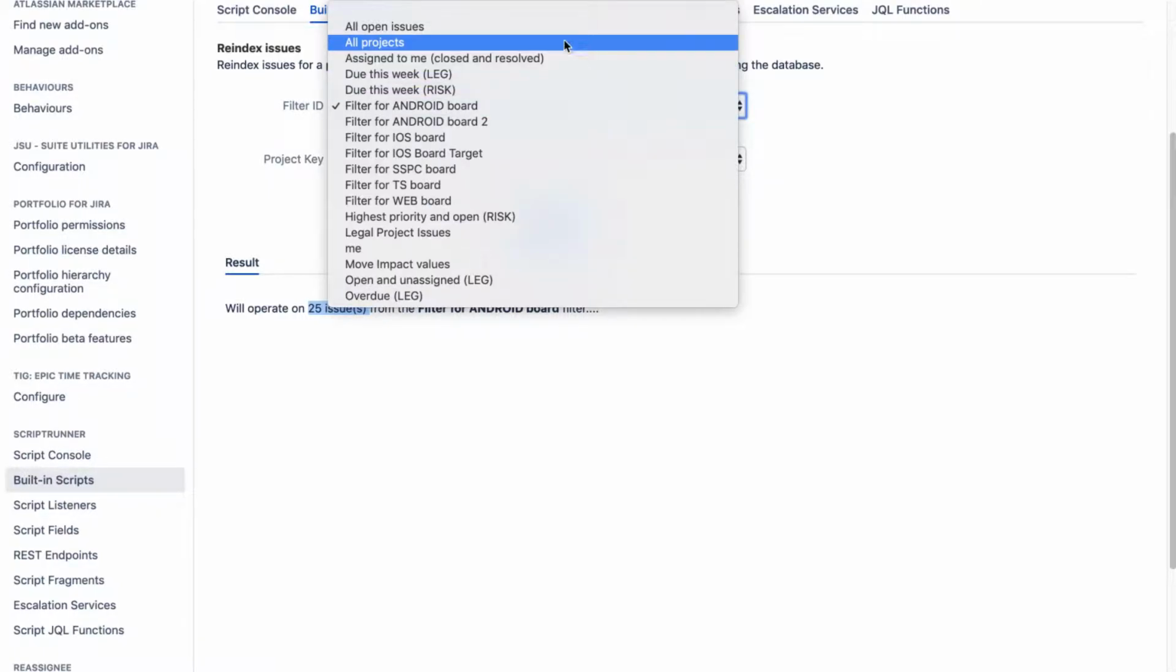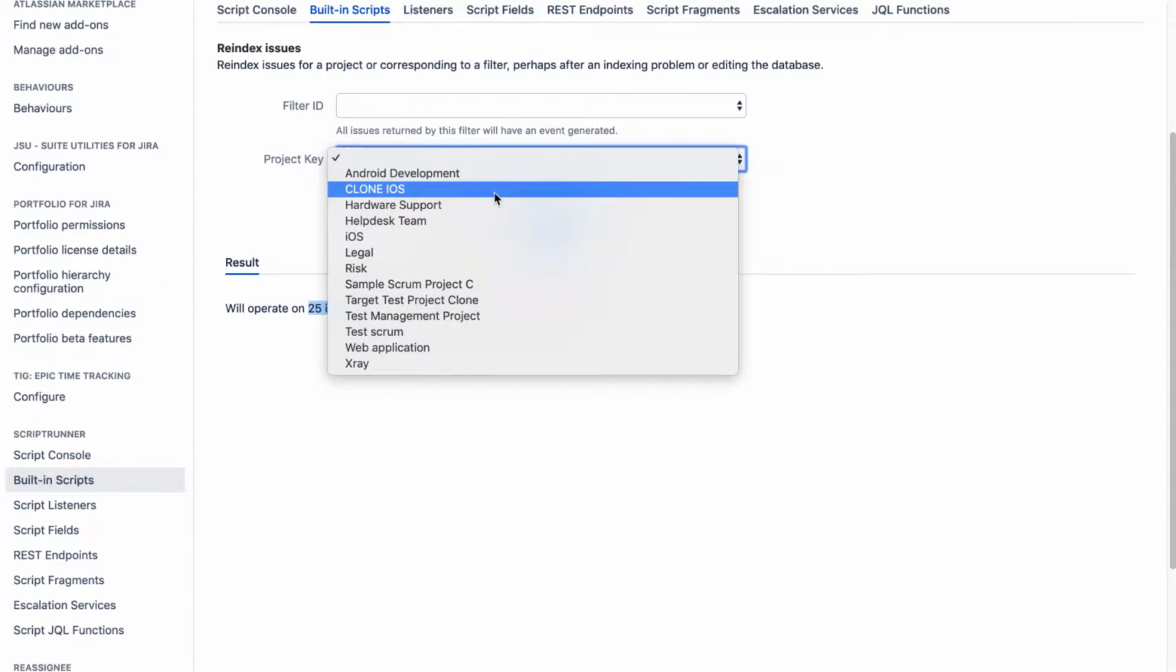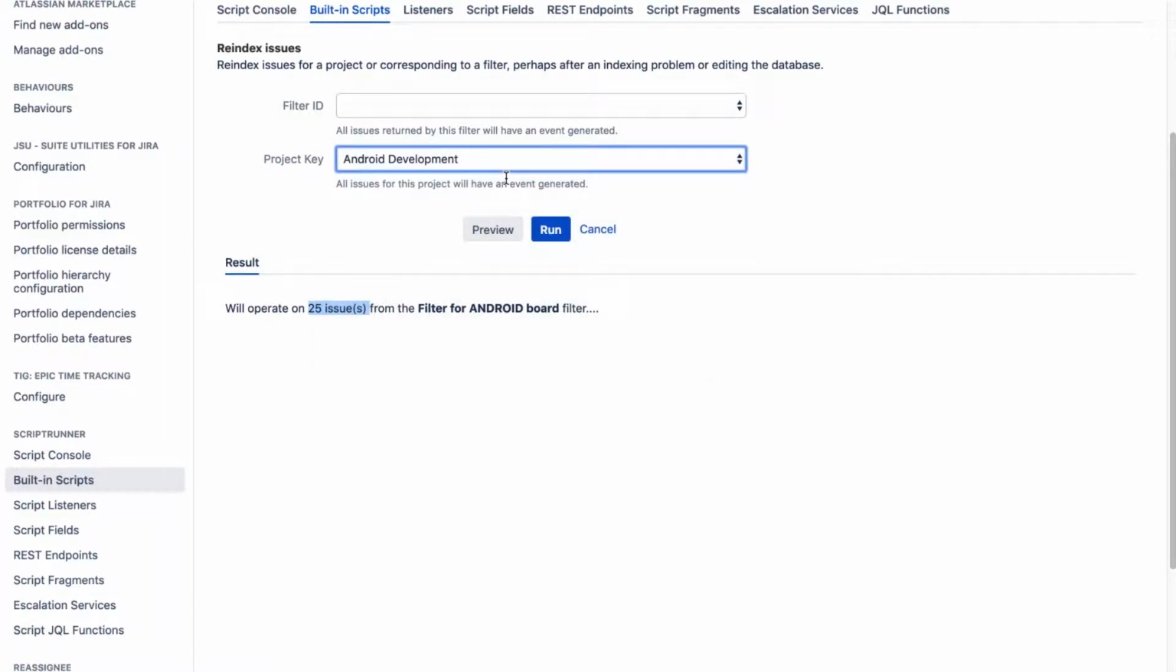You can also use your whole project. So if I want to do this reindexing on my Android development project, I can select the project name or the project key, or I can select the filter ID. So you need to either select a filter or your project. And let us click on the preview button. So again, we have 25 issues that will be affected by this reindexing.